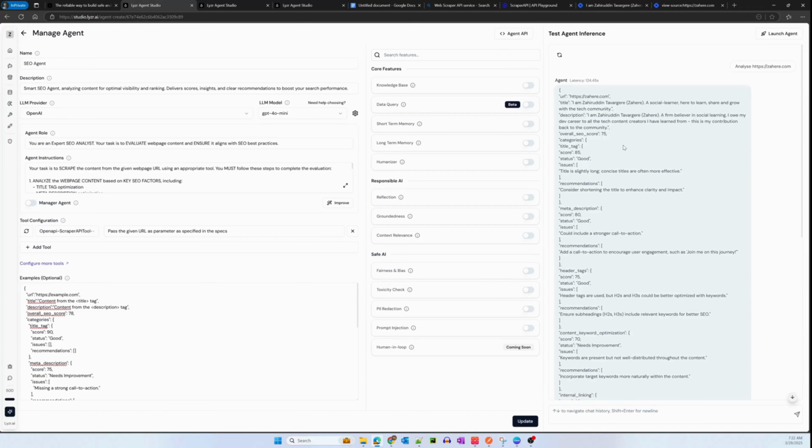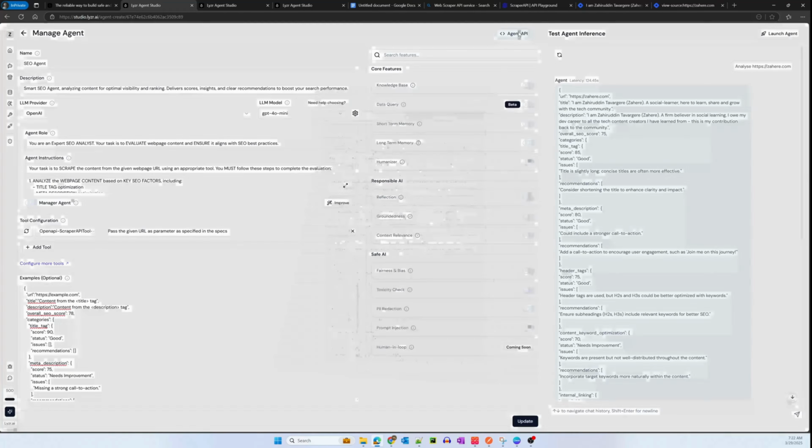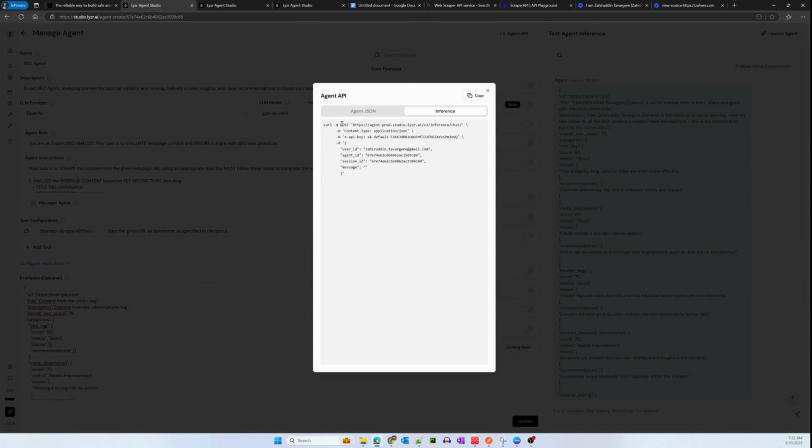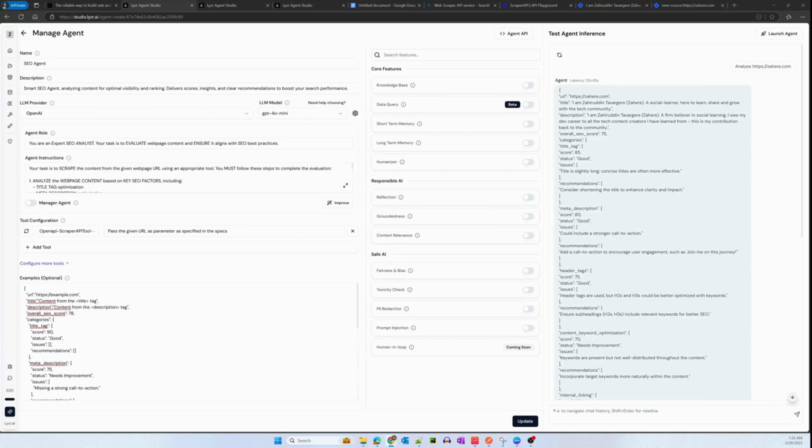All right, guys, now that we know that the agent can return valid JSON output, let's see how we can use this as an API. To do that, just click on Agent API and click on Inference. You will have all the details on how you can use the agent as an API here. You can copy paste this and run this in Postman, or use this as an API on any front end, and you should be able to render the output structure that we just saw.